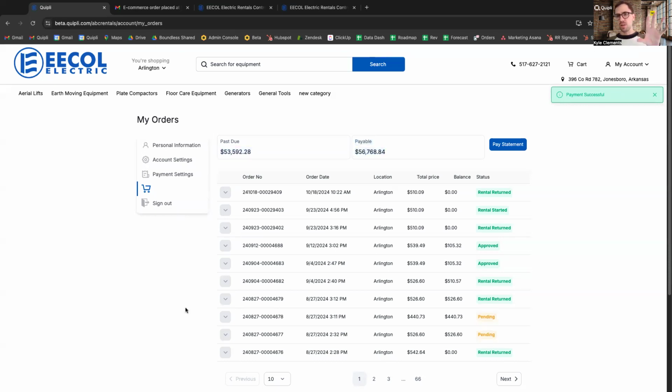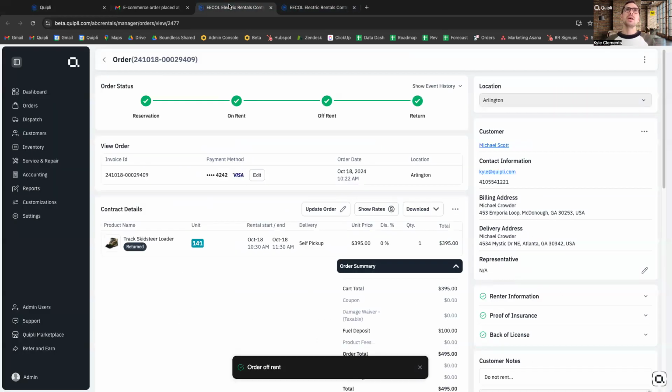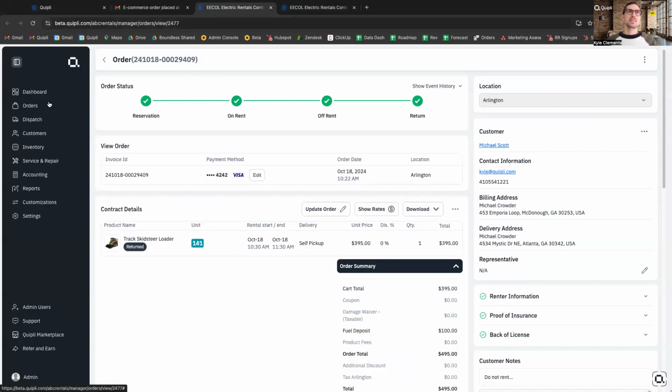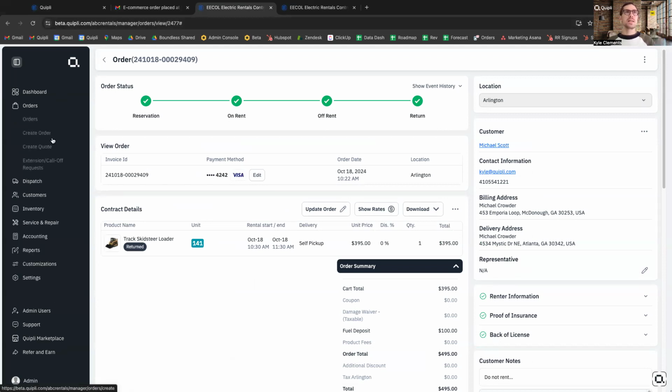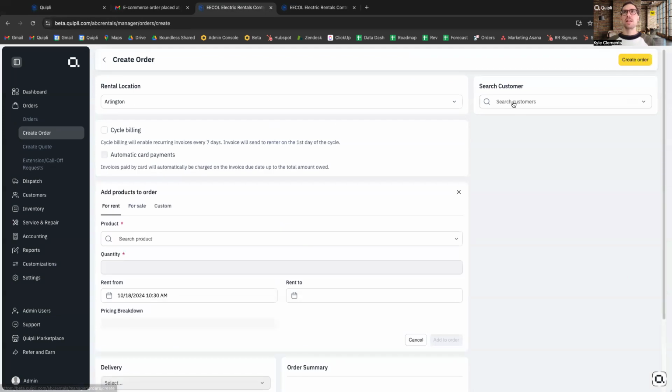So the customer portal is another really important part of the e-commerce and online renting experience. Jumping back to the backend side of things, as I mentioned, there's three ways to create an order. One is on the online storefront, one is point of sale transaction. So I'll go through that now.